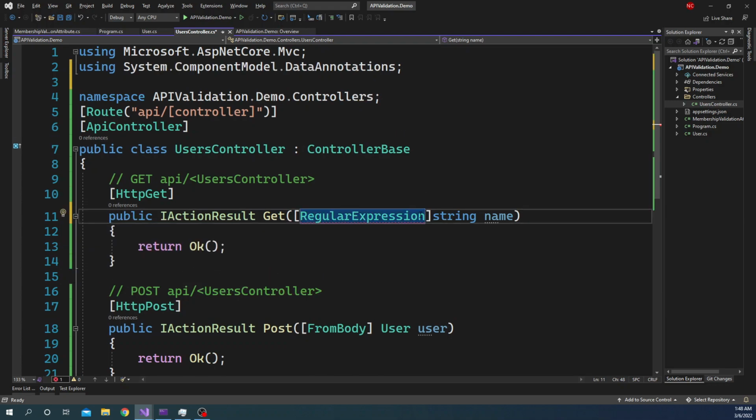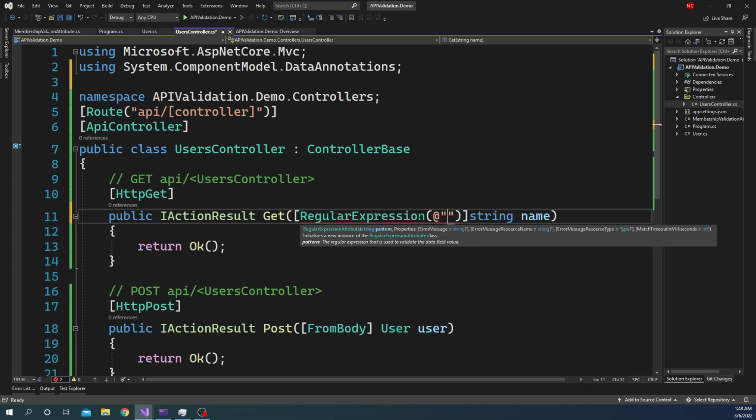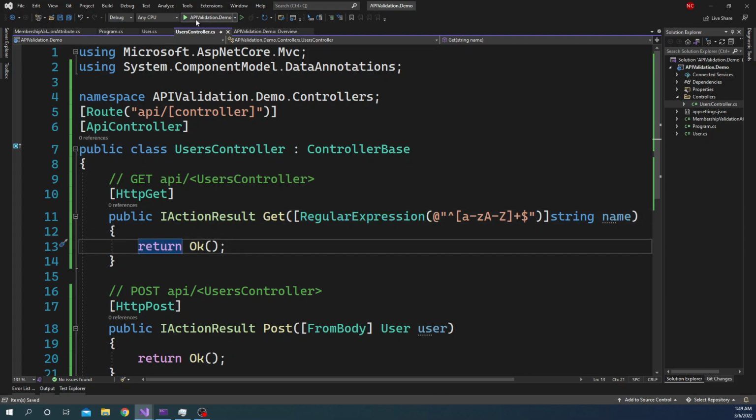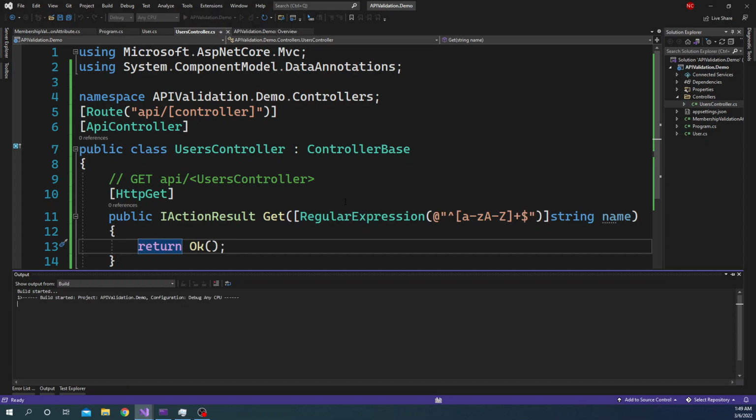And here for the expression, I'm going to provide a regular expression which will ensure that this is just a string between A to Z. So for that, I'm going to write this expression: capital A to capital Z, and then plus dollar. That should be it. So now if I run this, and this time we are going to test the get.